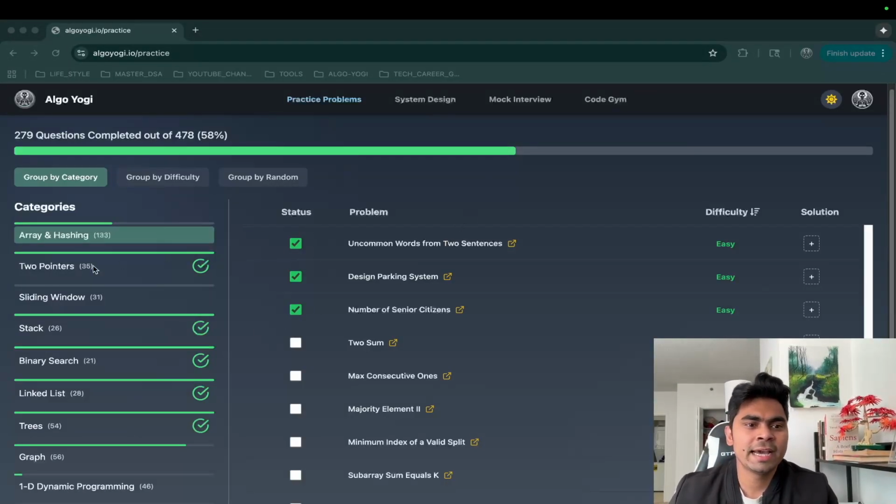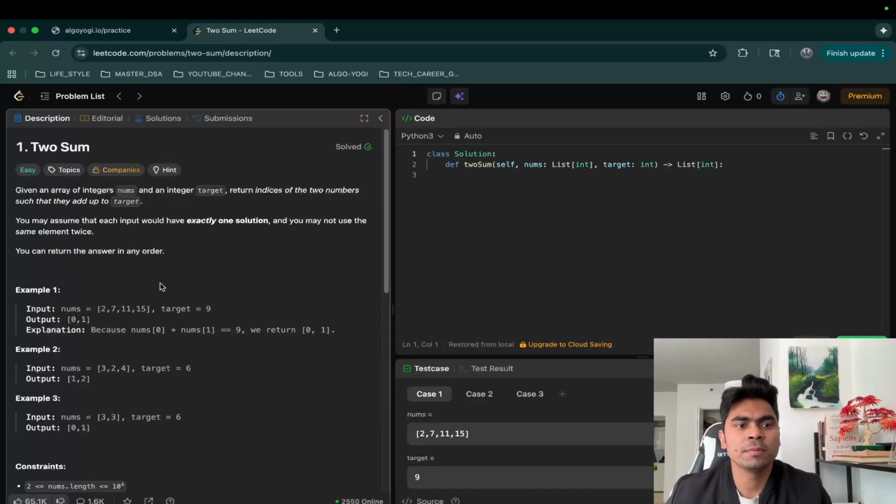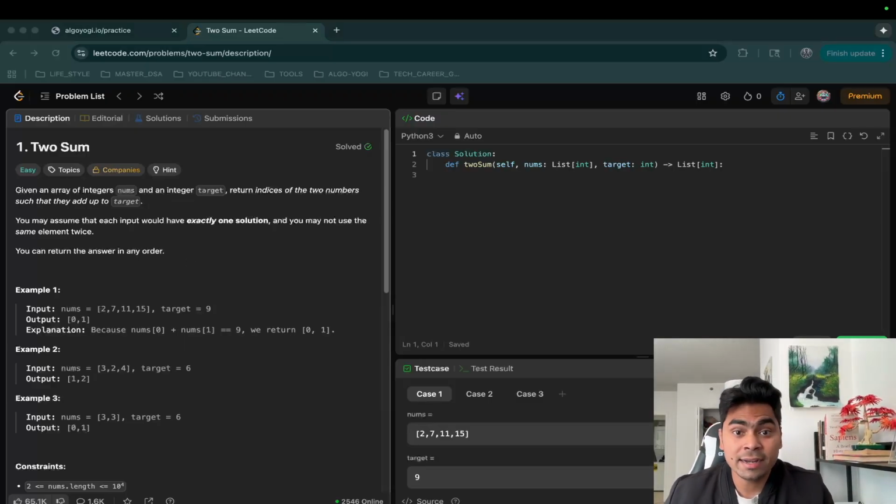We are doing the array and hashing series, and our next problem in the list is Two Sum. Two Sum is the first problem of LeetCode. It's the oldest problem that has always been there, and it's very frequently asked. It has around 65,000 likes, so you can imagine how popular this problem is. I'm assuming you might be just getting started with LeetCode, so let's start our journey.